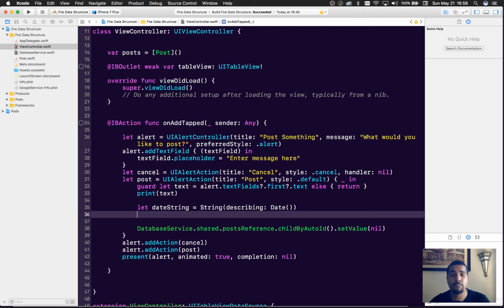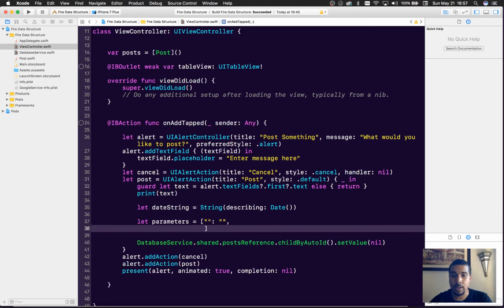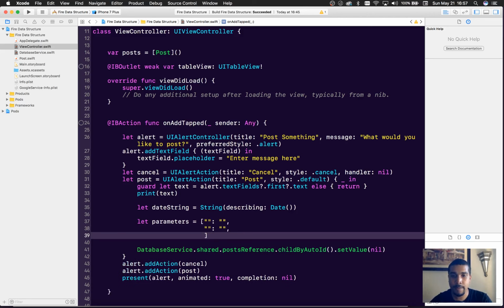And the username I could just specify in the parameters. So let parameters equal, and then let me just get all the spaces in there so that I could just go back and fill them in.